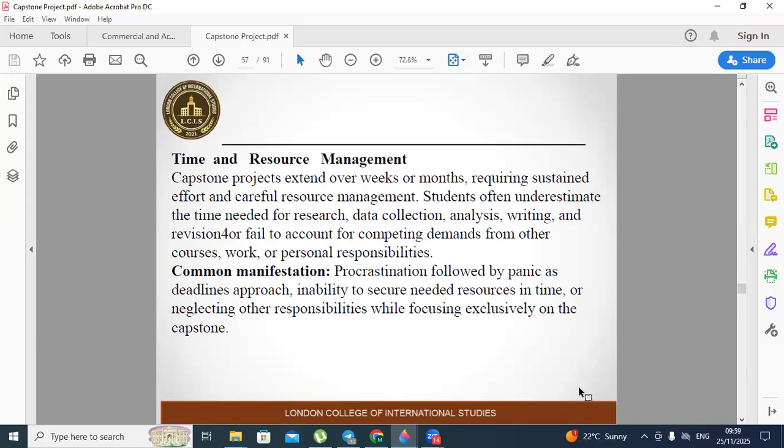Common manifestations include procrastination, followed by panic as deadlines approach, inability to secure needed resources like equipment or participant access in time, or neglecting other important responsibilities while focusing exclusively on the capstone to the detriment of other areas of life. The extended timeline requires a discipline and planning that shorter assignments do not demand.